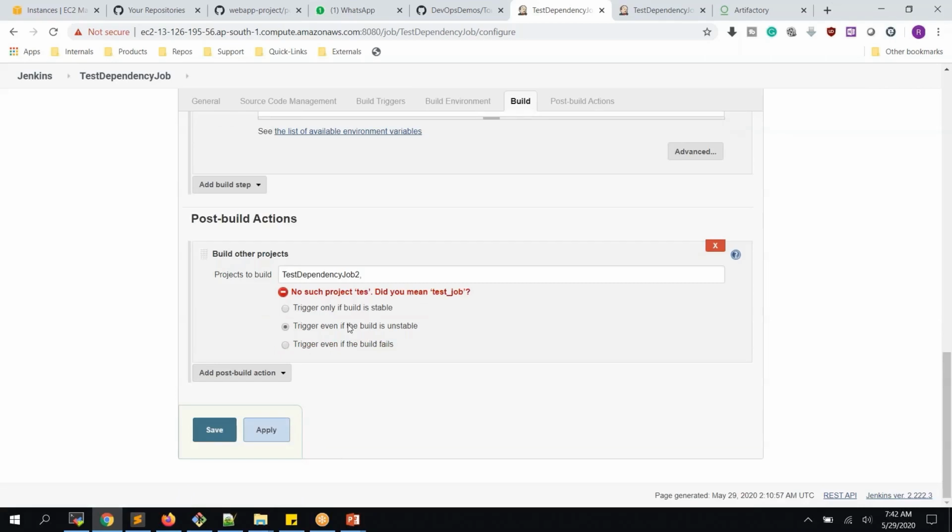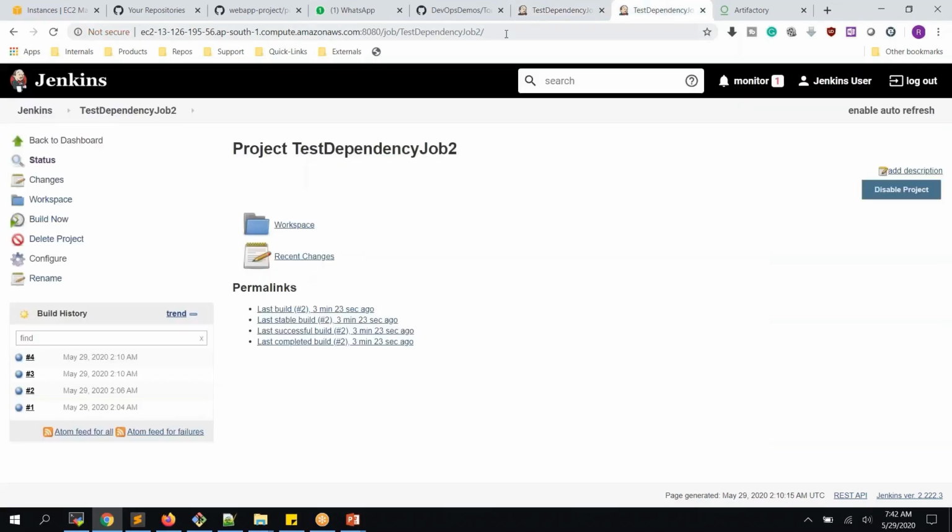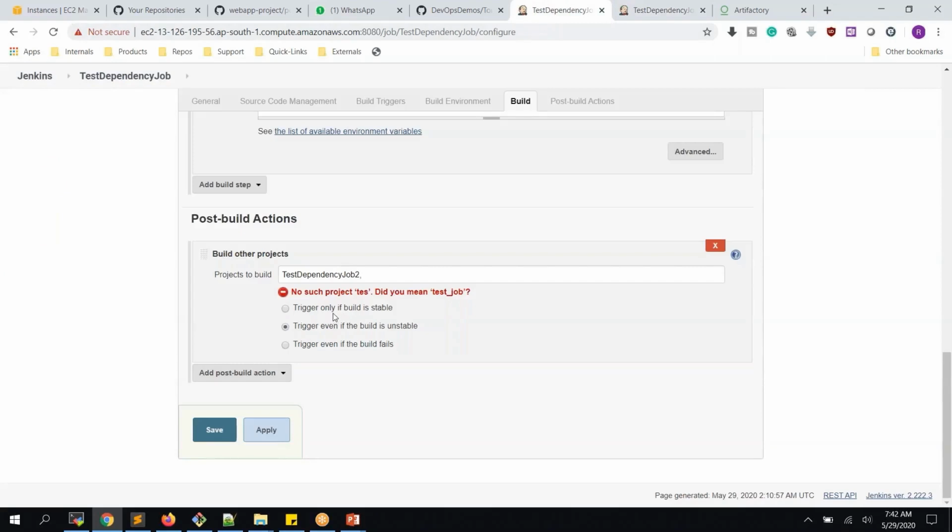Unstable means some of the tasks within the job are successful. For example, we are cloning the repository and we are building it. Among them, only cloning is successful and the build is not successful, then it may go unstable. That is just an example. In such cases it goes into unstable. Even if it is unstable, if I still would like to initiate my job, then you can choose this option. But for now, we'll take only trigger if this job is successful.